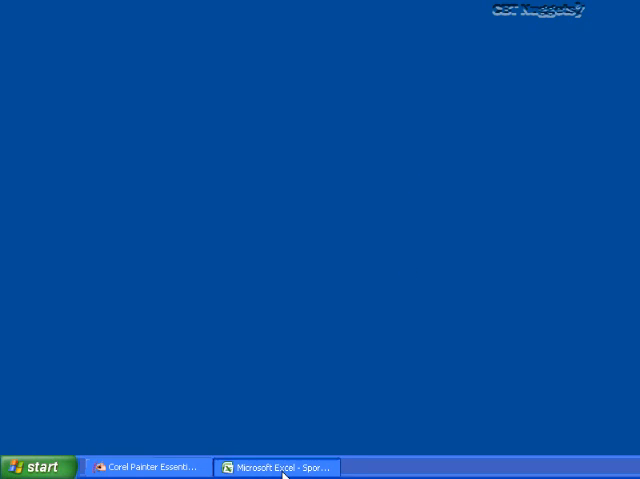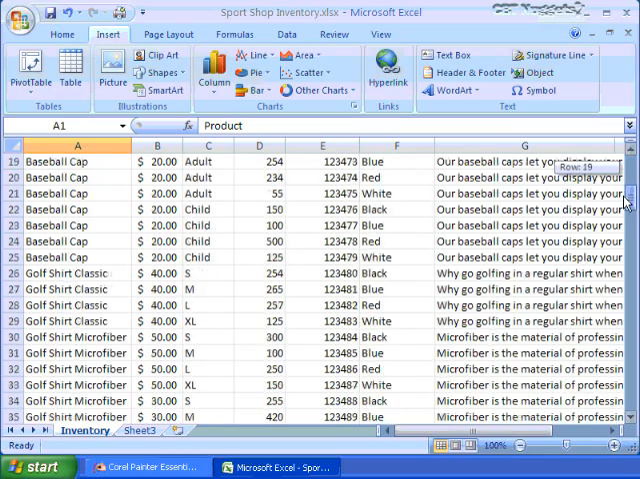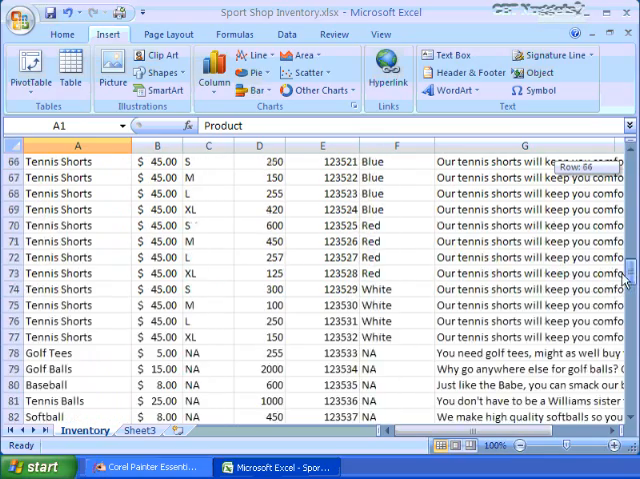I have a spreadsheet already built here with our Sport Shop inventory. What we have are various products. They each have, of course, a price. There's sizes for each product. We have quantities of this in stock, SKUs, colors, and a description in case we want to build some marketing material.